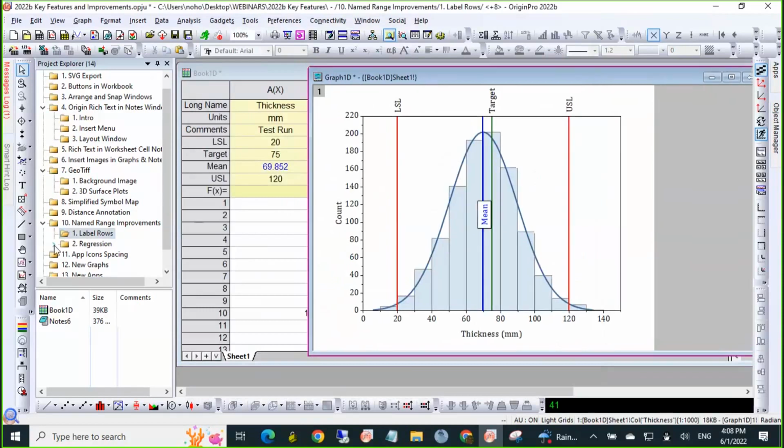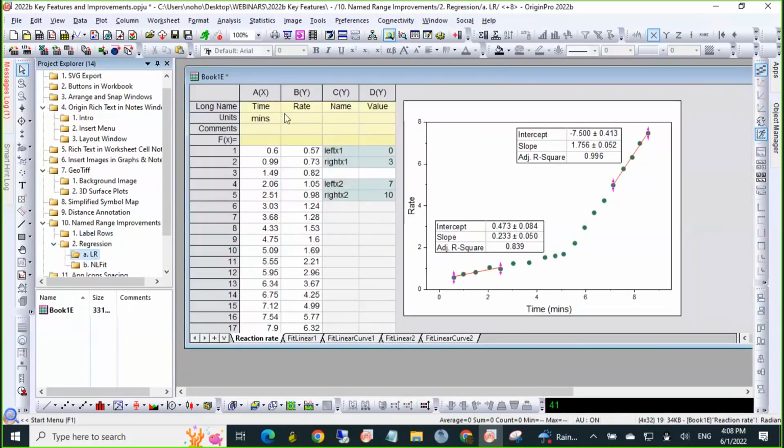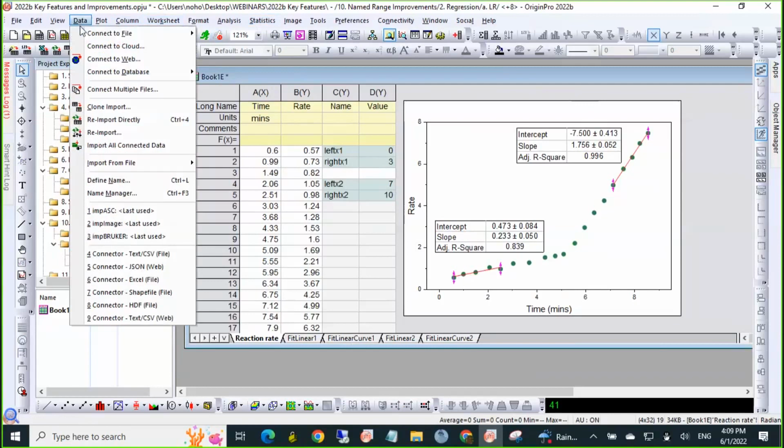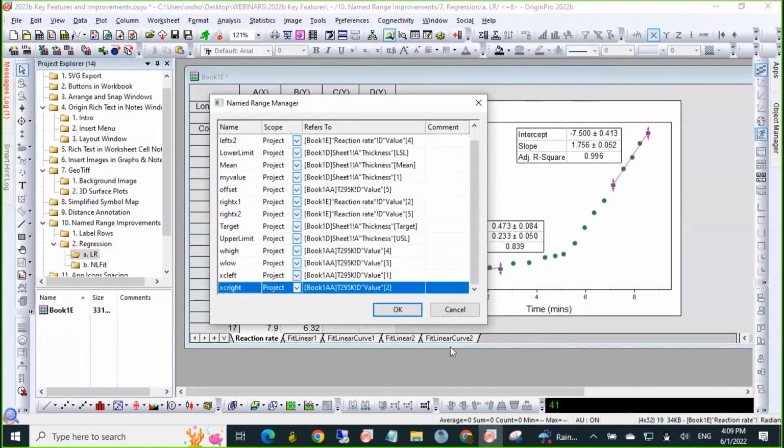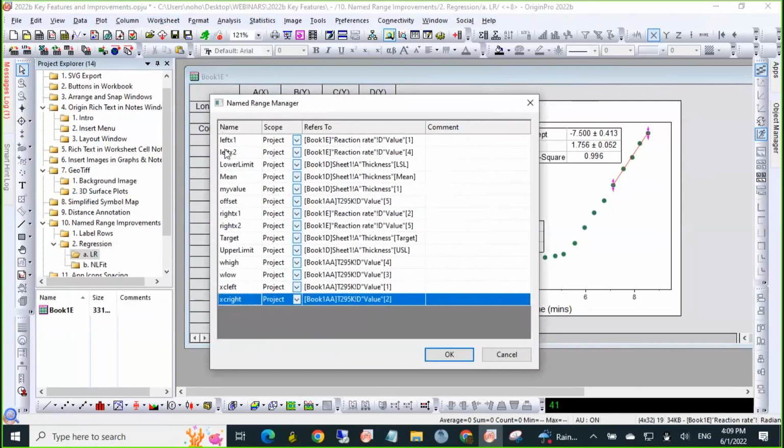Okay. Let me show you a few more advanced examples where such named ranges can be used in regression. So here again, I have some named ranges. I have defined left x1, right x1 for the range of x1 and limits of the linear fit for this section, left and right for this section. Just before I change anything, I wanted to show you that under data menu, there is a name manager. So that's where all the names would be. This is not new. This was in previous version. So anytime you define a name, you can go here and delete it, change the scope, etc. So you can see I have previously defined all of these names.